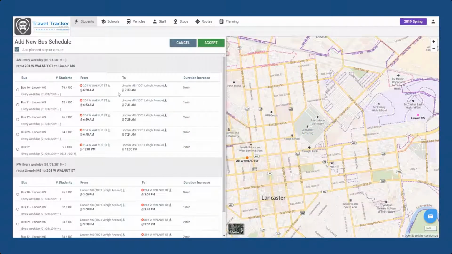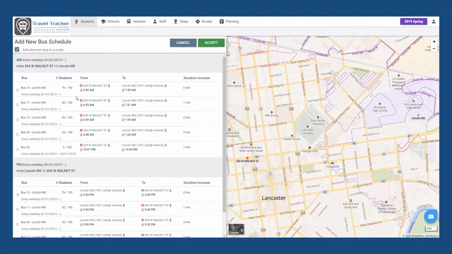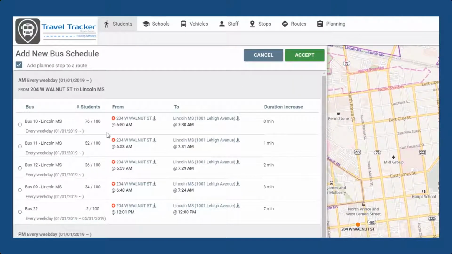Now, the system's going to give me multiple suggestions for buses in this case, but if you're in a rural area, you may only have one or two suggestions. So if I look at this first one, it adds a 0-minute increase to bus 10 for the duration of the route, but I can already see that this bus has 76 students on it. That's a little high. I may not want to add him to that.